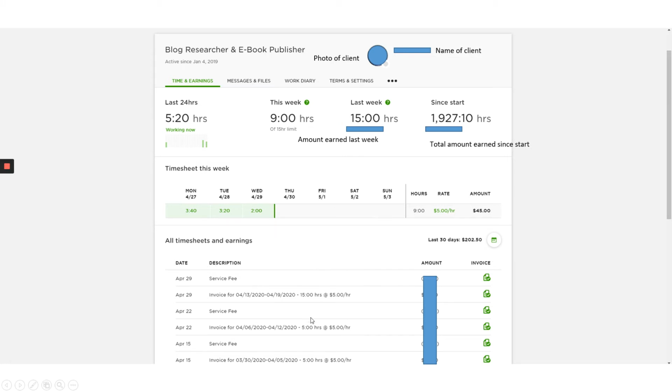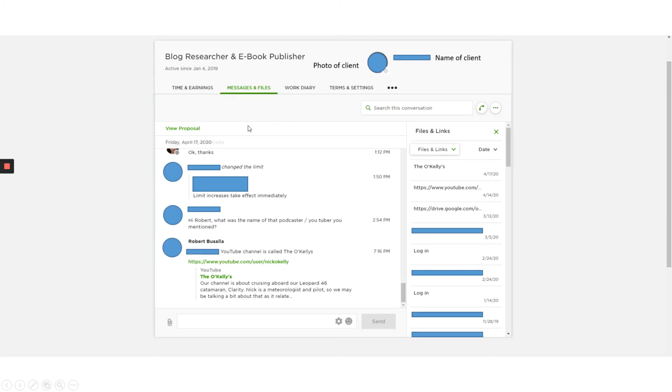And dito ho makikita nyo yung mga past information ever since you, or for the past month. Right now, it's set to the last 30 days. So ito ho yung time and earnings tab. When you go to the messages and files tab, you will see the latest messages you have with your client, as you can see here.